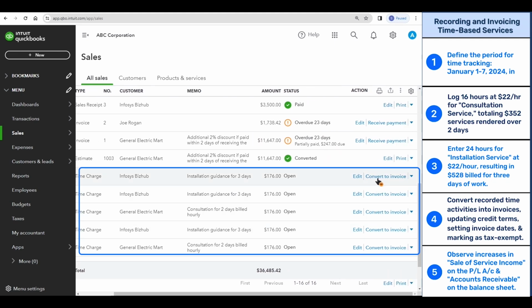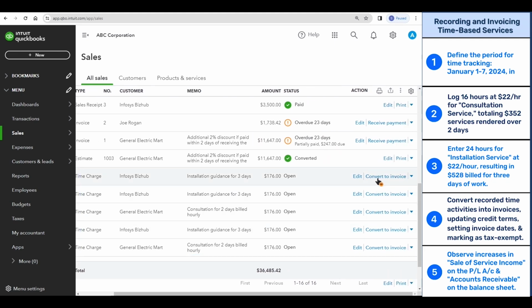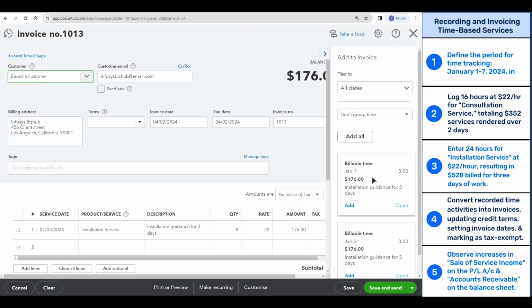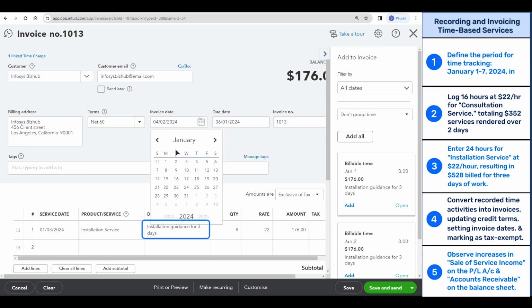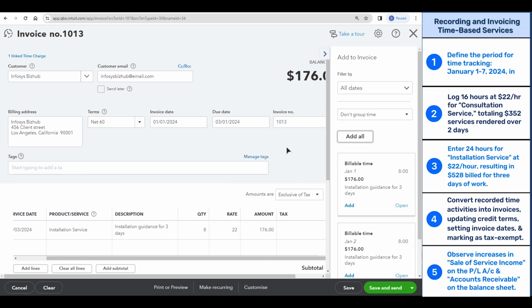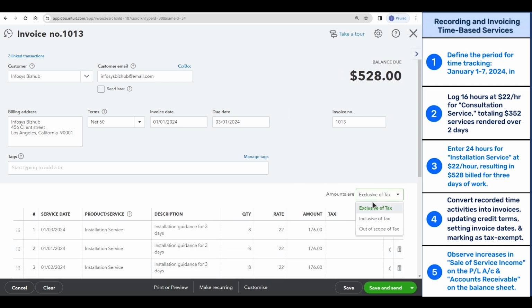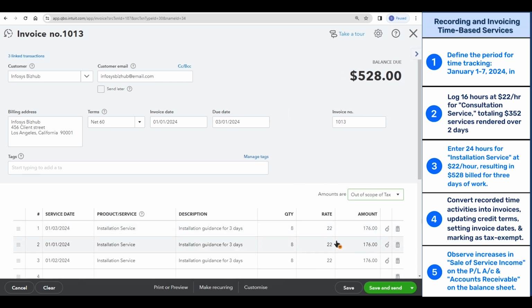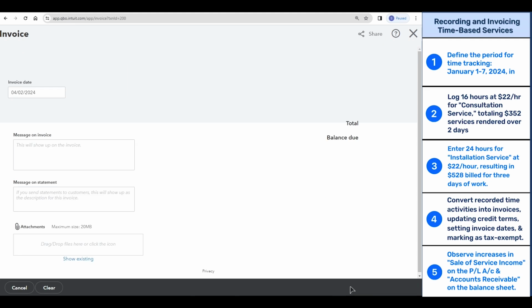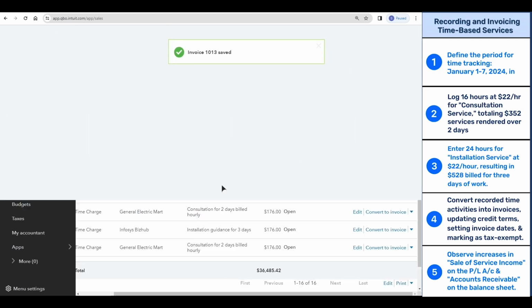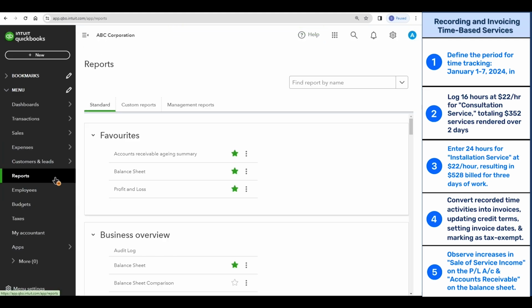Now, we have an option to individually convert each timesheet entry into an invoice. During this process, remember to update the credit terms, set the invoice date, add a description, and mark the tax status as out of scope of tax. The transaction is the sale of service transaction. So we have already seen how that affects the financial statements before.